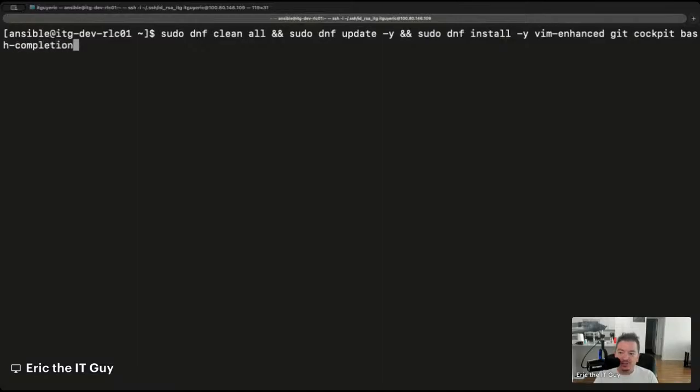Bash completion, because I'm not sure if it's in the default image or if that's just something I like. That way you have tab complete. And then something I always run is DNF autoremove to clear up any orphan packages or any out of date packages. We're going to let that run.